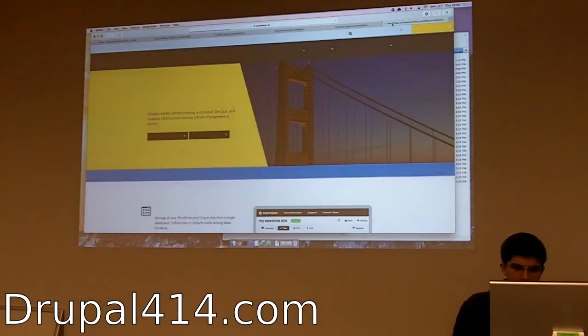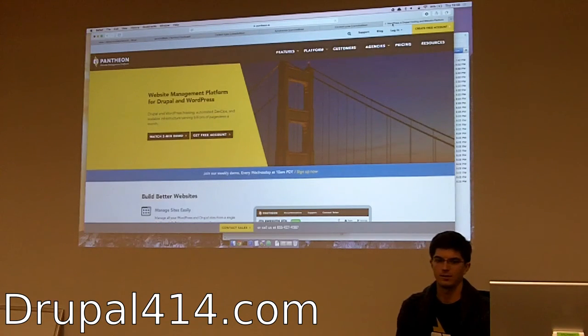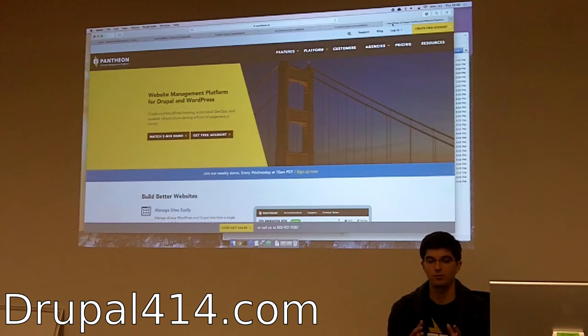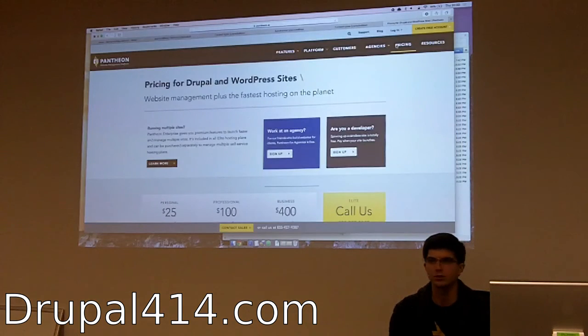The main difference is that at the professional level, you get Solr and Redis, and I think multi-dev as well. If you are registering as an agency, you can get multi-dev on all of your sites regardless of the pricing point. At the business level, you get additional containers and an additional app server, and for really large sites, it ends up being a custom quote.